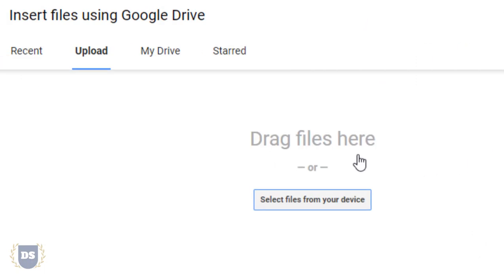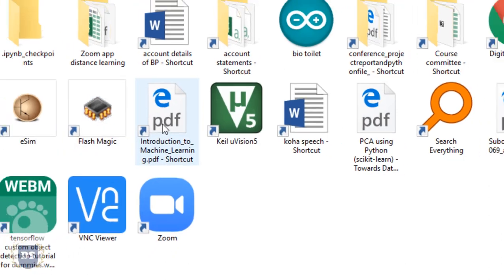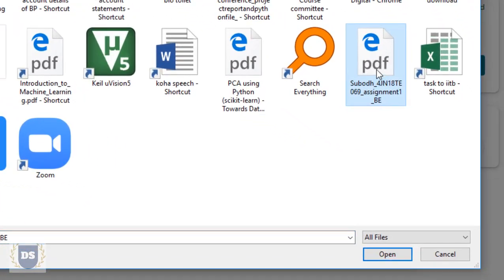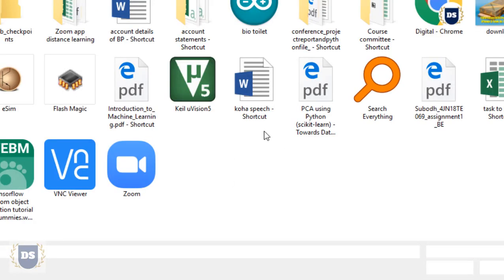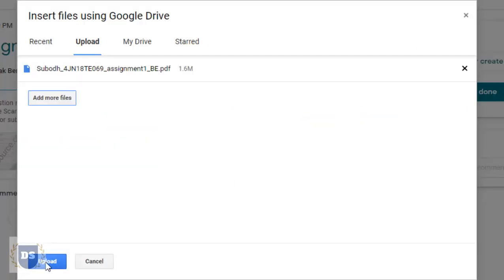Either I can drag and drop my file, or I can hit on the select files from your computer button. So here is where I have my assignment. I'll select my assignment, Subodh underscore USN followed by assignment, and hit open. You can see that my PDF file is 1.6 MB in size. If I have many other PDF files, I can also hit on add more files and select the other remaining PDF files. After that, I'll hit on the upload button.